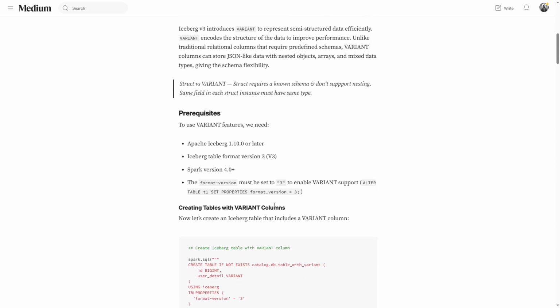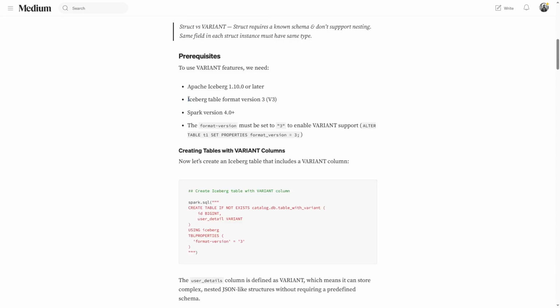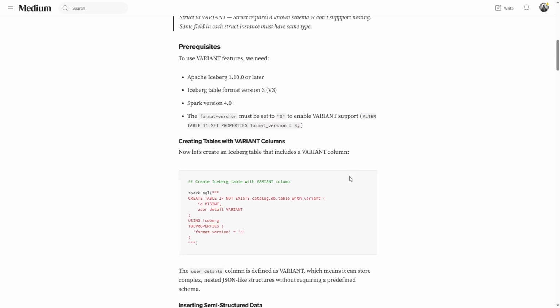To use variant data types, we need Apache Iceberg 1.10 or above, format spec version 3, and Spark 4.0, because Spark supports the variant data type only from the 4.0 series. And the format version we have to specify explicitly and set to 3. For example, we can say ALTER TABLE, SET TBLPROPERTIES, format-version equal to 3. That we have to do.